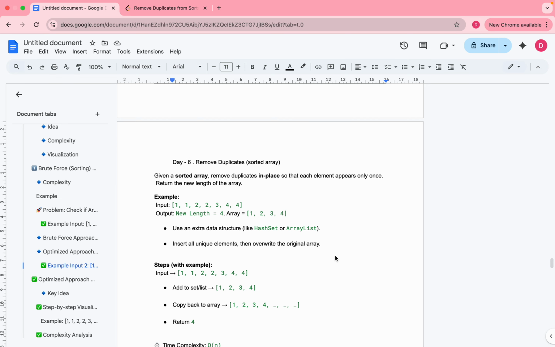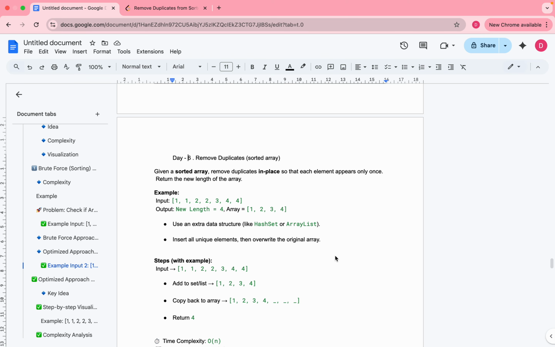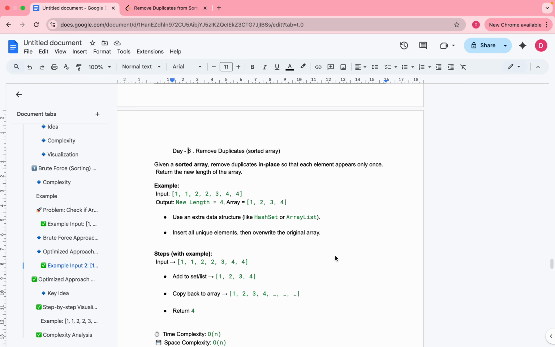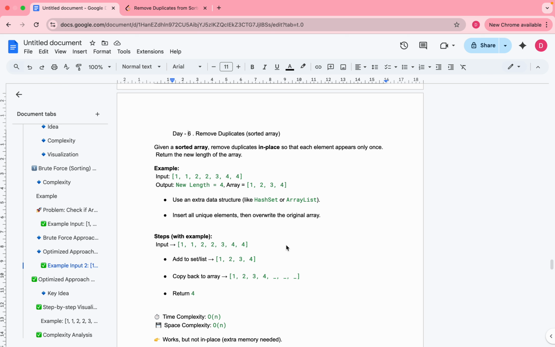And today we are going to pick up the question: remove duplicates from a sorted array. We are given a sorted array. We have to remove the duplicates in place such that each element appears only once, and we are going to return the new length of that array. So let's see the example.